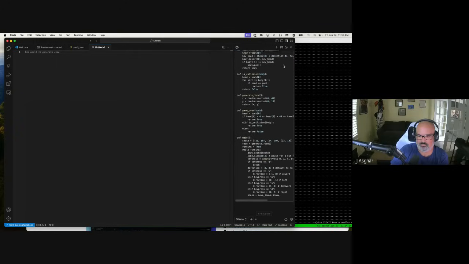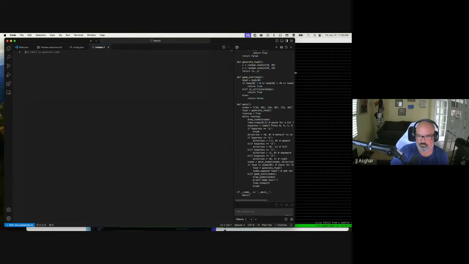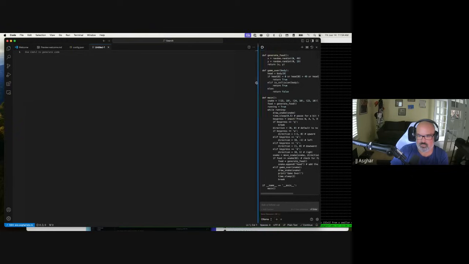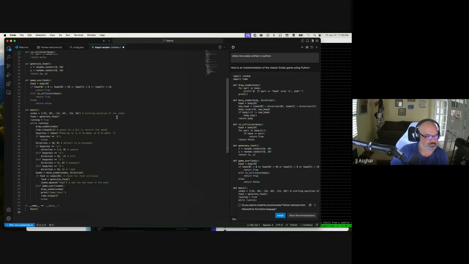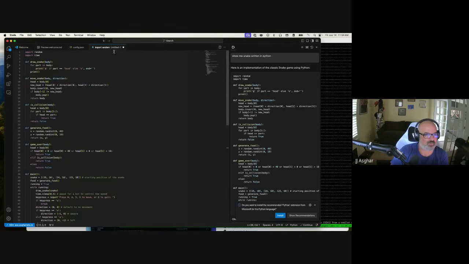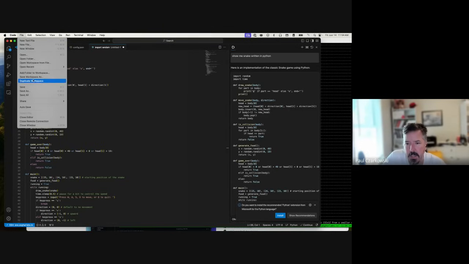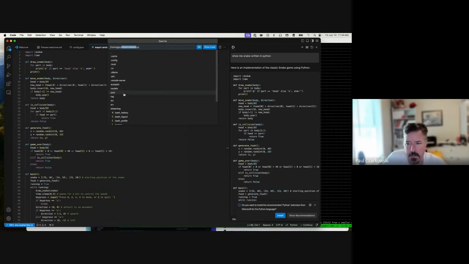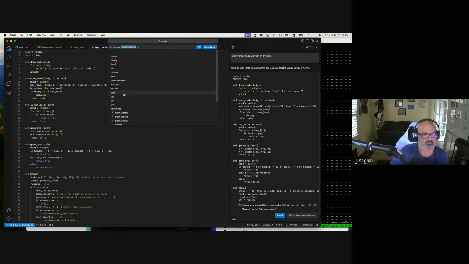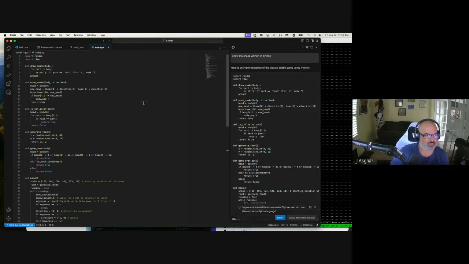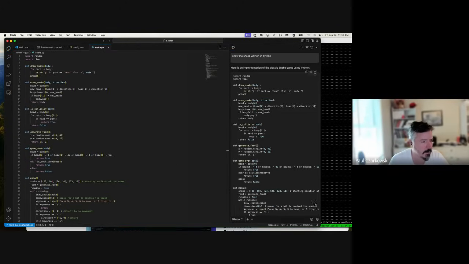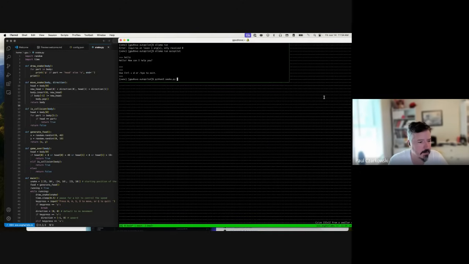That's pretty good. So then I can be like, boom. Right. And then from here, save this as something.py. Wait, this is on GPU. Yeah, it's on the GPU box. So save as snake.py. Yep. And then let's run it. Python 3, snake.py.